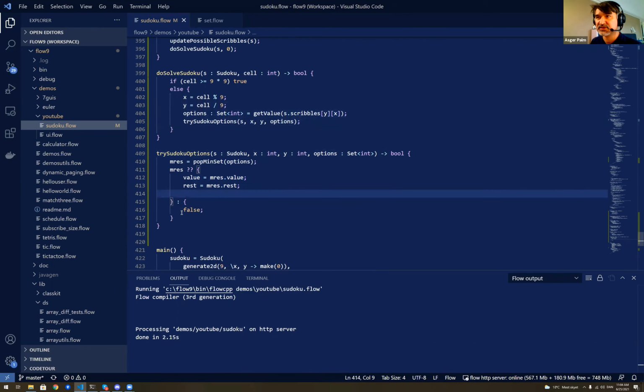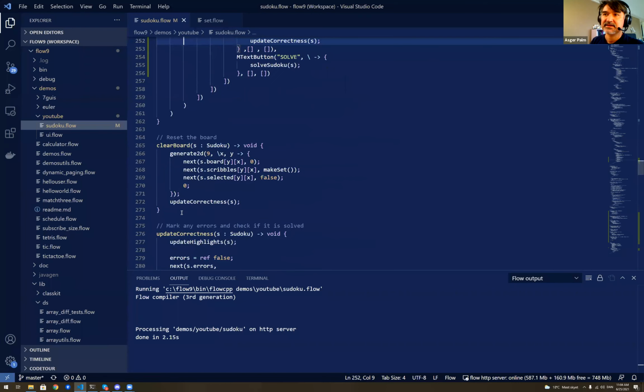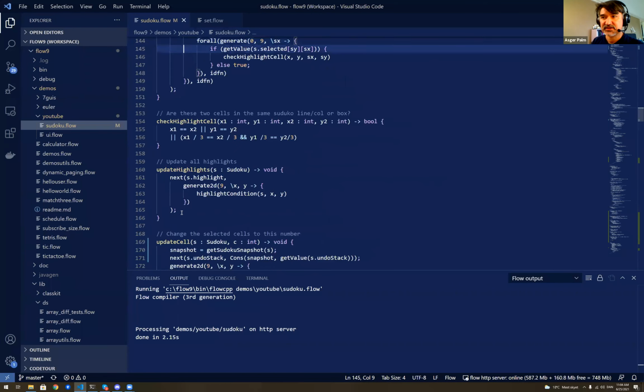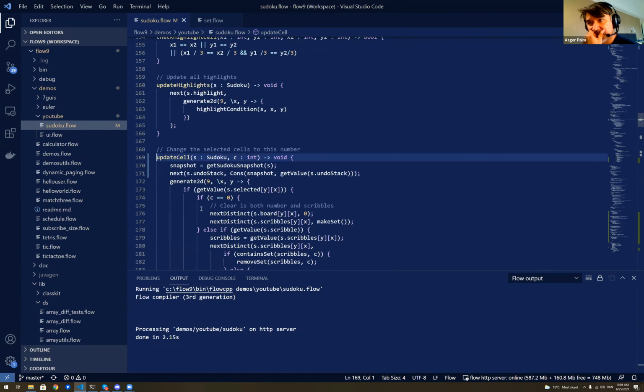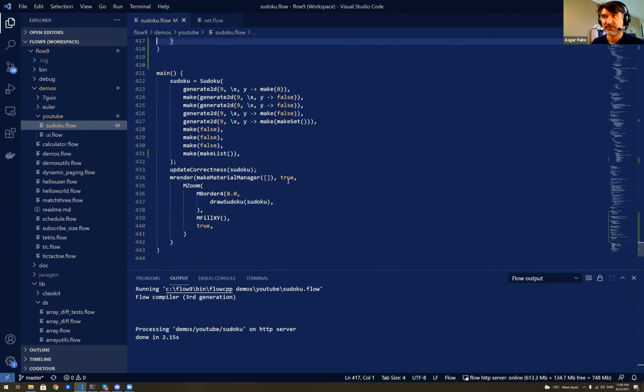So here what we want to do is update the cell to that value. Where is that? We have the update cell function here: update selected cells to that number. And we don't want to do all of it, it's only part of this we want. It's only this thing, and then update correctness. So we'll just do that manually.